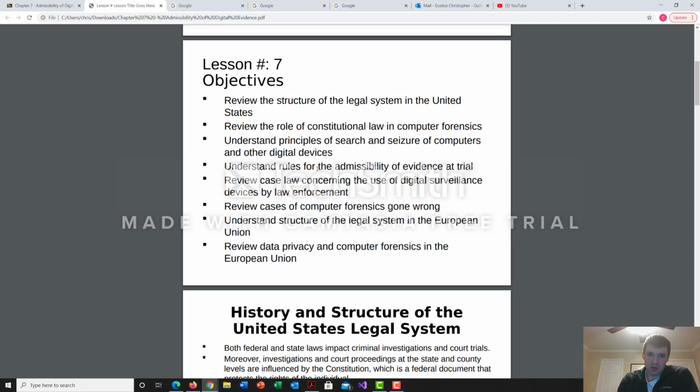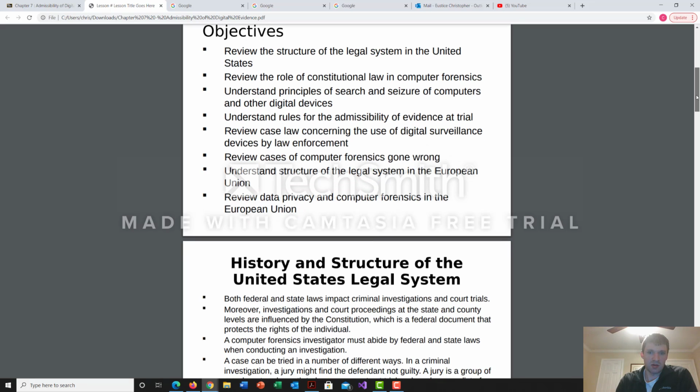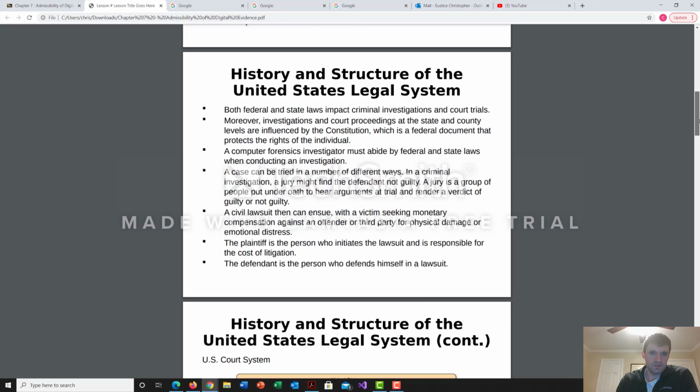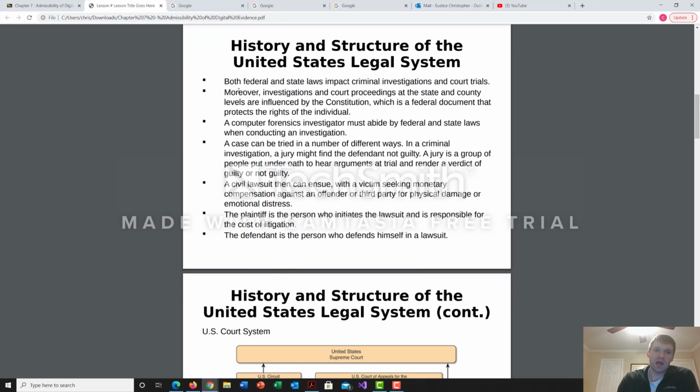Search and seizure, understand case law, so legal precedents concerning the use of digital surveillance devices by law enforcement. Okay. I guess getting search warrants and whatnot. Computer forensics gone wrong. Structure of the legal system in the European Union. Okay. Those state and federal laws. This is true.